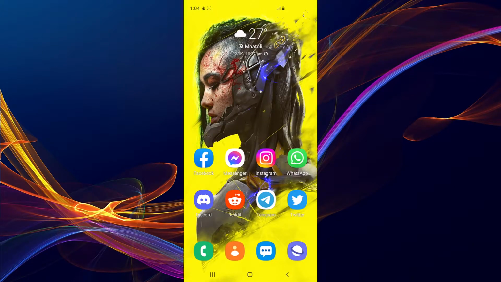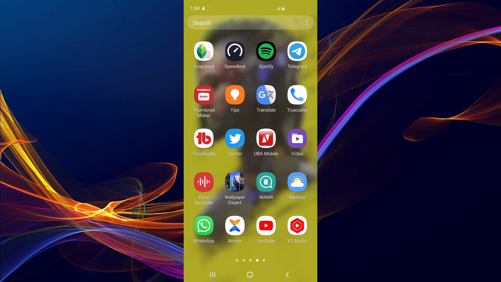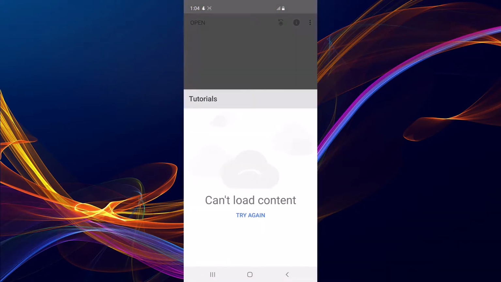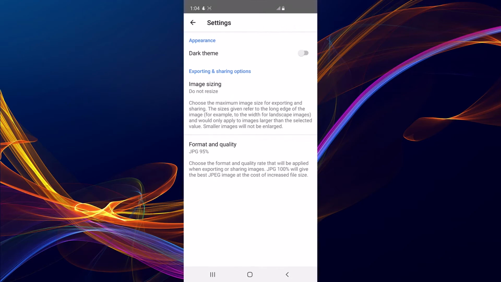Hello guys, in this quick video I'm going to show you how to export high quality image on Snapseed. When you install Snapseed, by default the format and quality are set to 95%. What you have to do is to set it to 100%. Just the format and quality rates will be applied when exporting or sharing images.